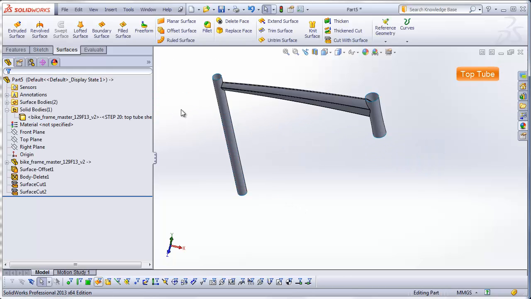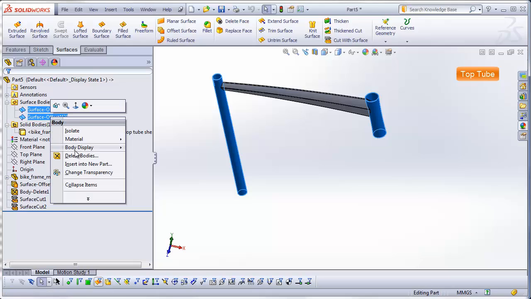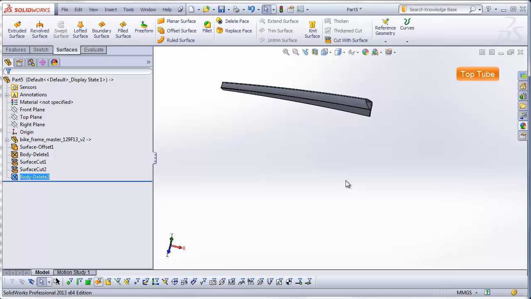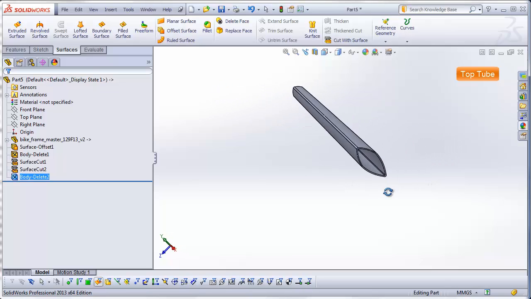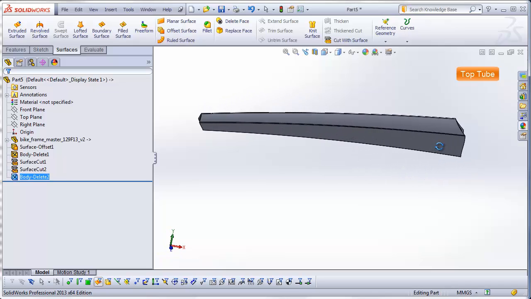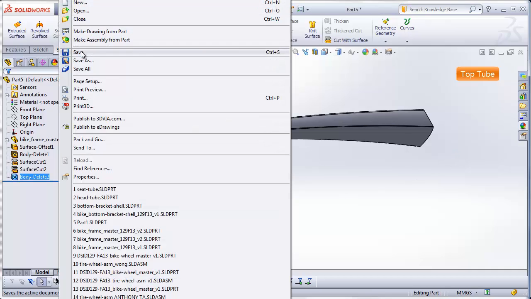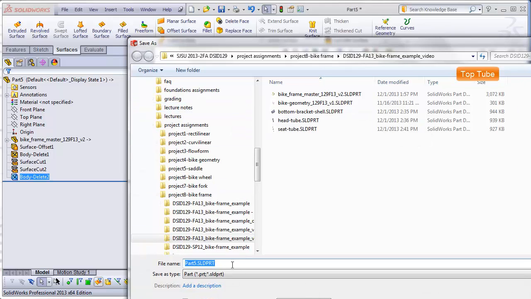Now all we want to do is clean up our excess bodies, so we go to the Surface Bodies folder. This time we'll click on the first body in the folder, holding our shift key, select the second one, right click, delete bodies, and we will delete both those bodies at one time. So now we can see what our tube looks like when it's been mitered. File, Save, Top Tube.